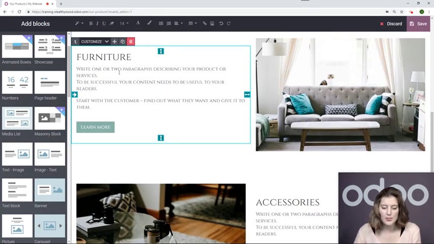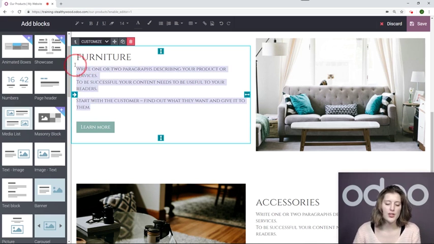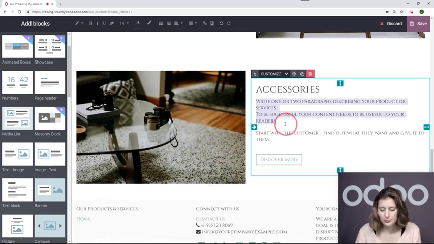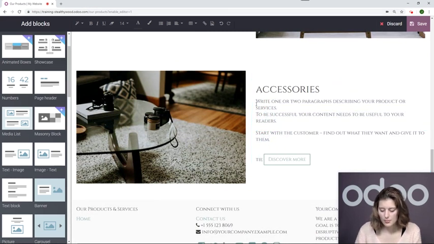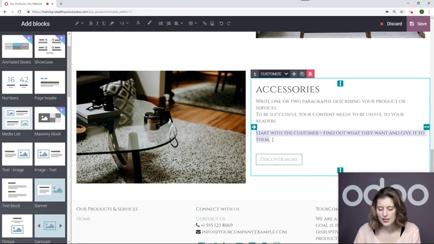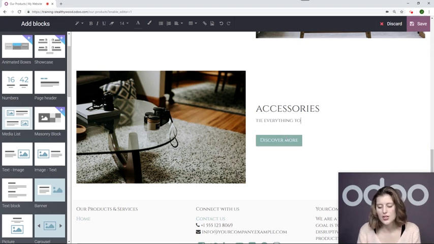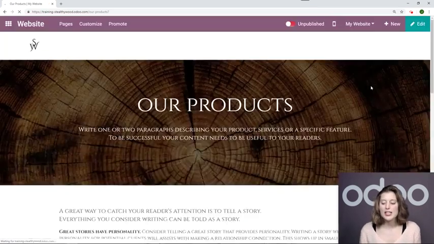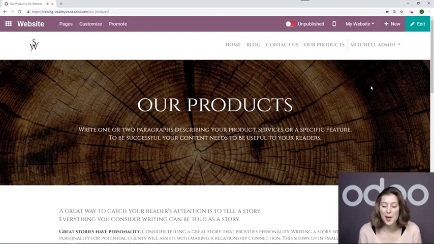And then I can also add some descriptions. So here I will say handmade high quality pieces. And for my accessories, if I can edit this correctly, I will say tie everything together. All right, and then I'll save this. Of course, I'm going to add more content later to personalize it a little bit more for my company. But this is essentially what I want the page to look like.